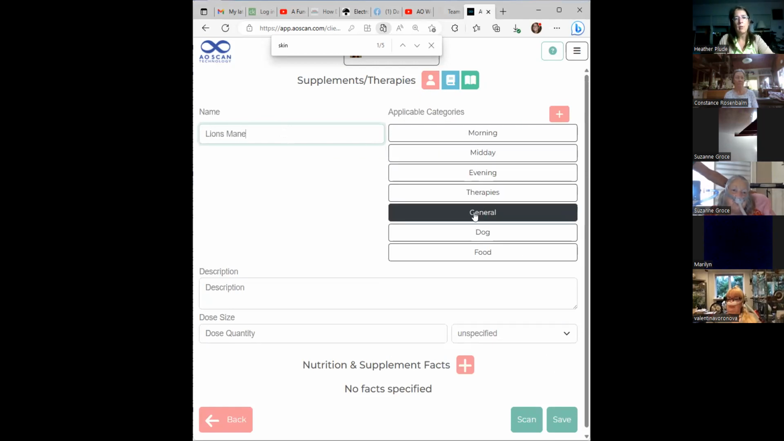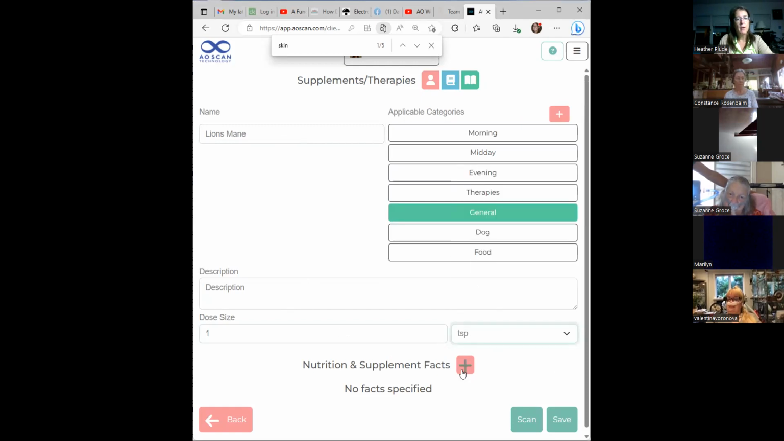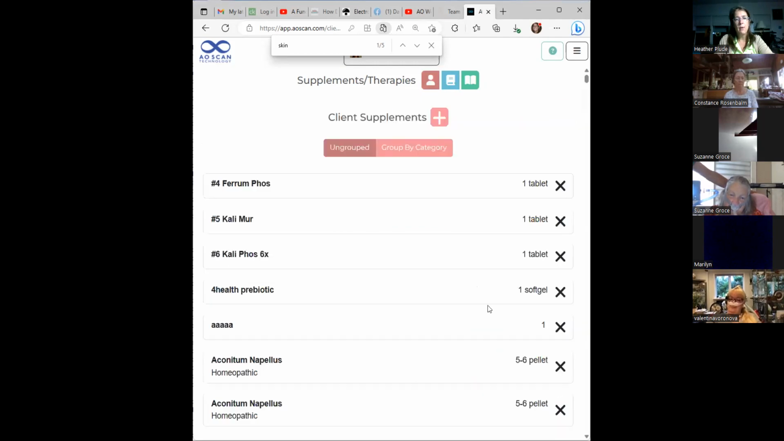Add it in with general. You don't have to do anything else. You can put in here a dose quantity, like 1 teaspoon, and see if that comes up, and then just save right from there.